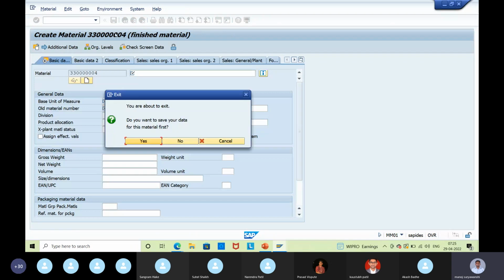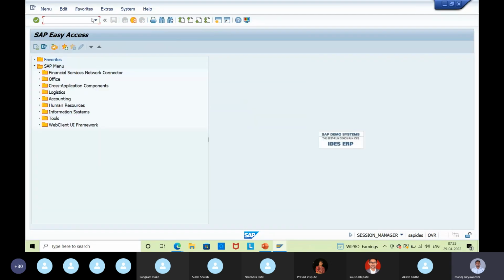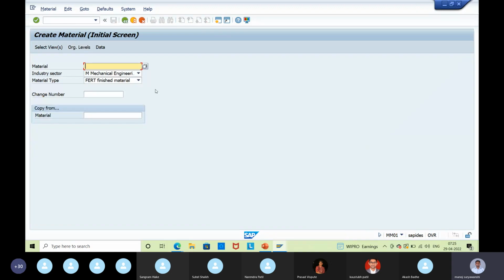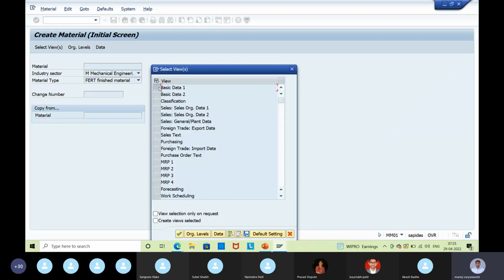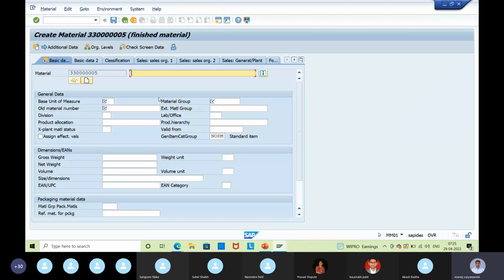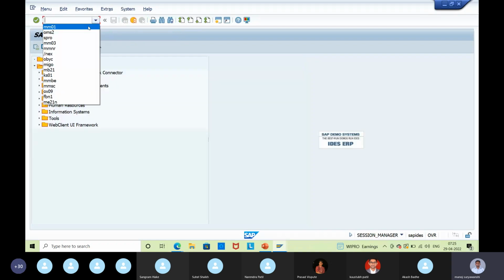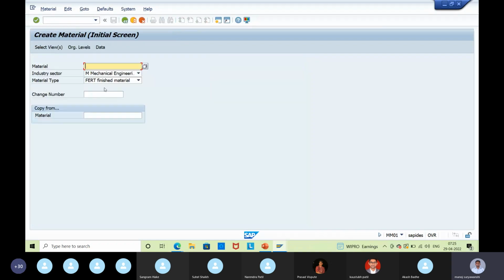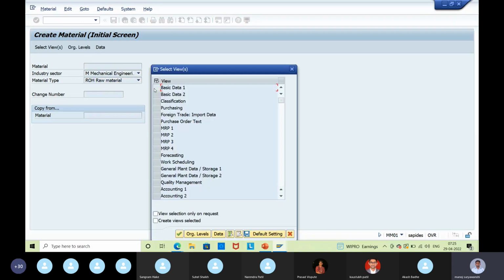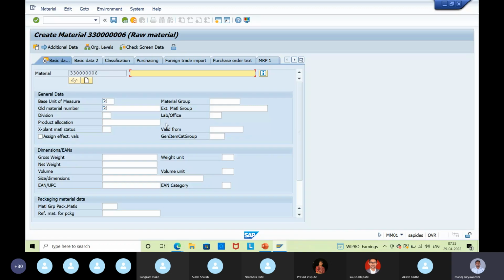Now go back. Go to MM01. Enter. Select. Continue. Now this is still mandatory for FERT. Go back. MM01. ROH. Select basic data. Continue. Still mandatory. Why?